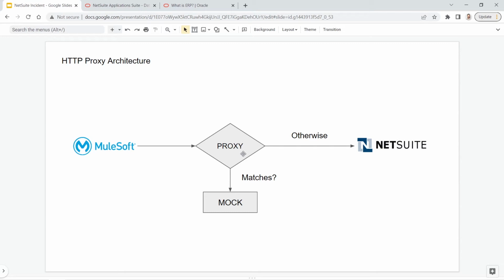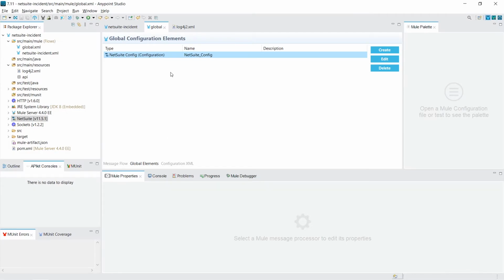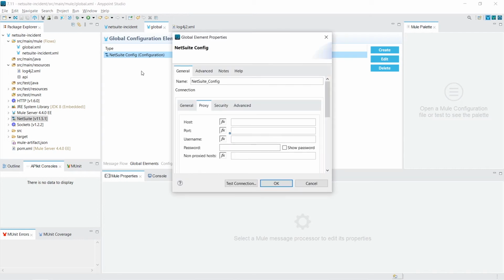The great thing about this is the MuleSoft connector supports proxies. Inside the NetSuite config, there's a tab called Proxy, a proxy server that stands in the middle of your two applications, and then all requests to NetSuite will be redirected to this host and port.